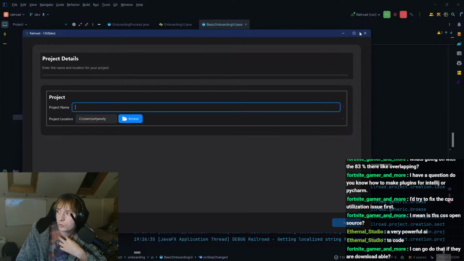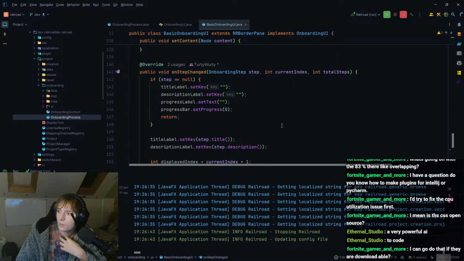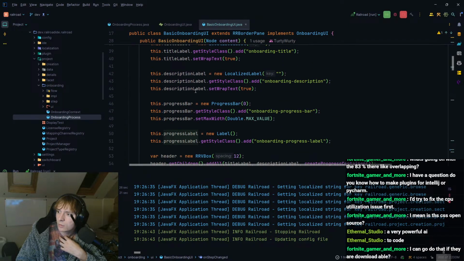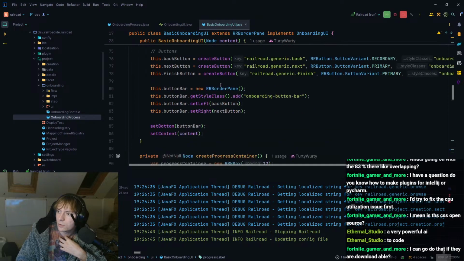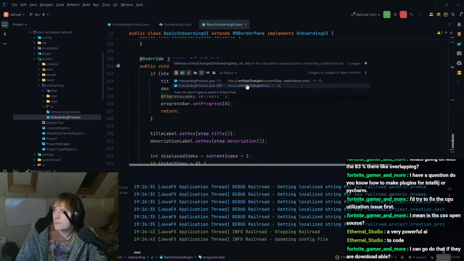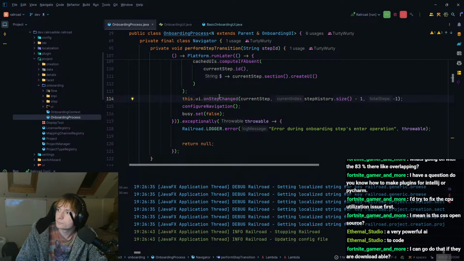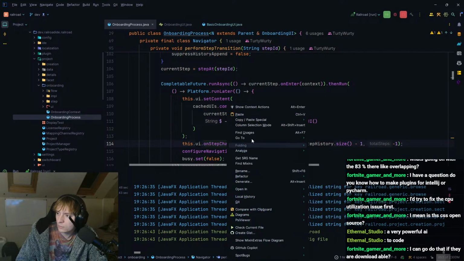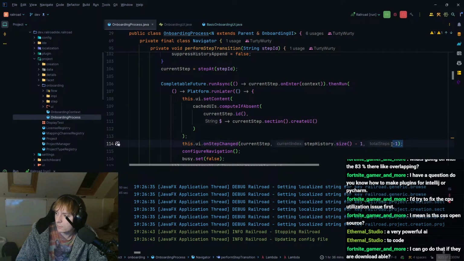Interesting. So that didn't show anything. Okay. Interesting. Progress label. What are you? Are you a localized label? No. Where is this called? Perform step transition. Alright. Oh, because total steps is -1. That's why.